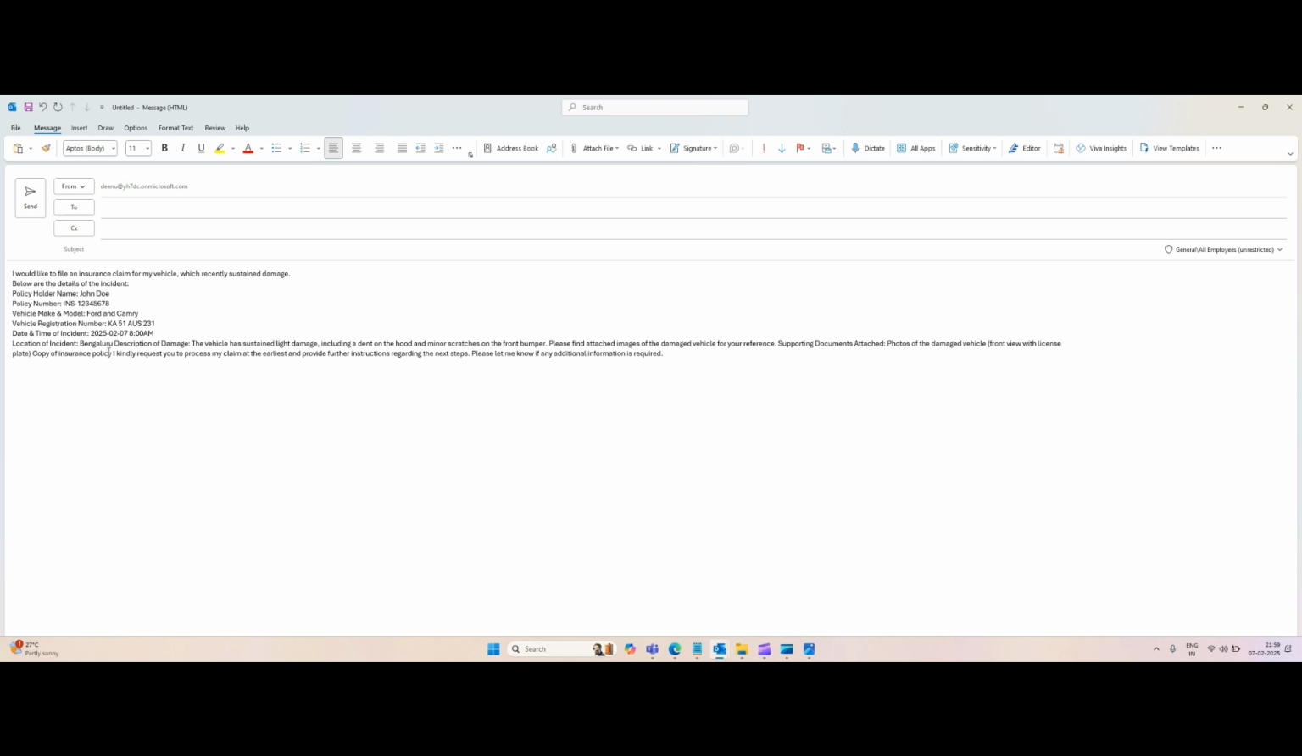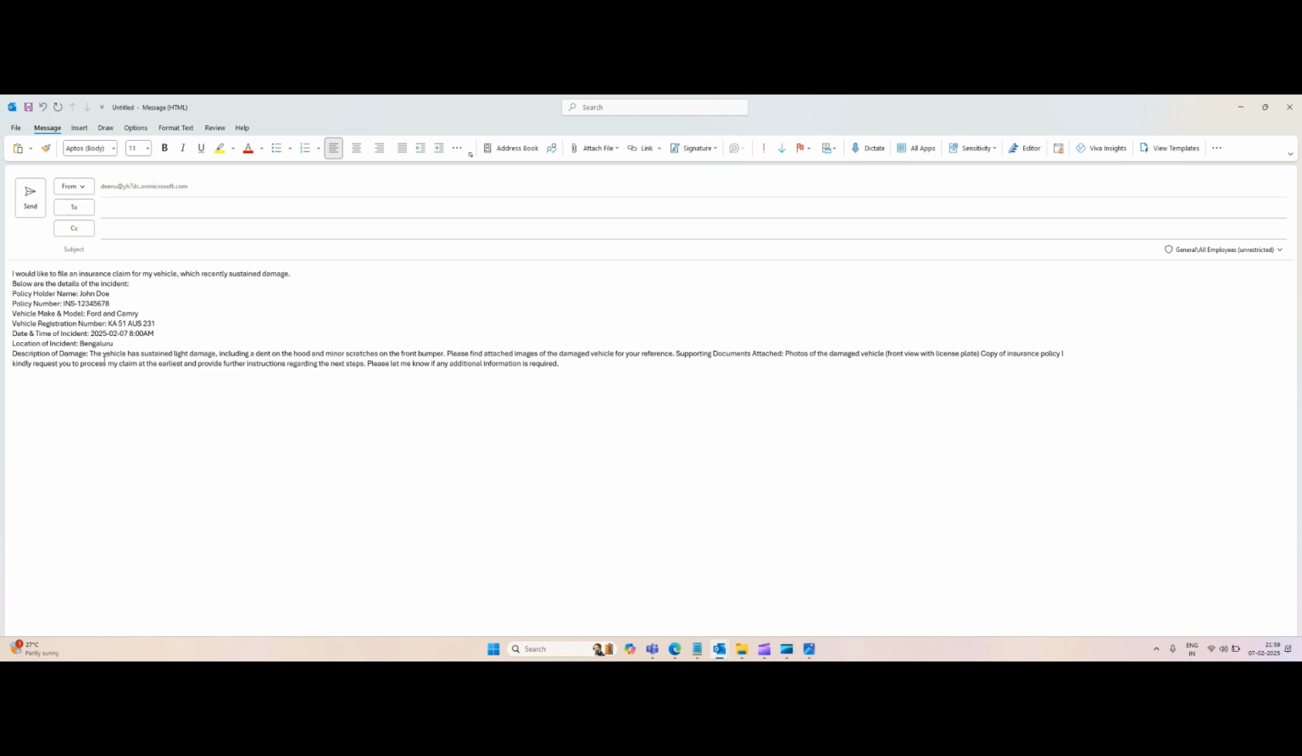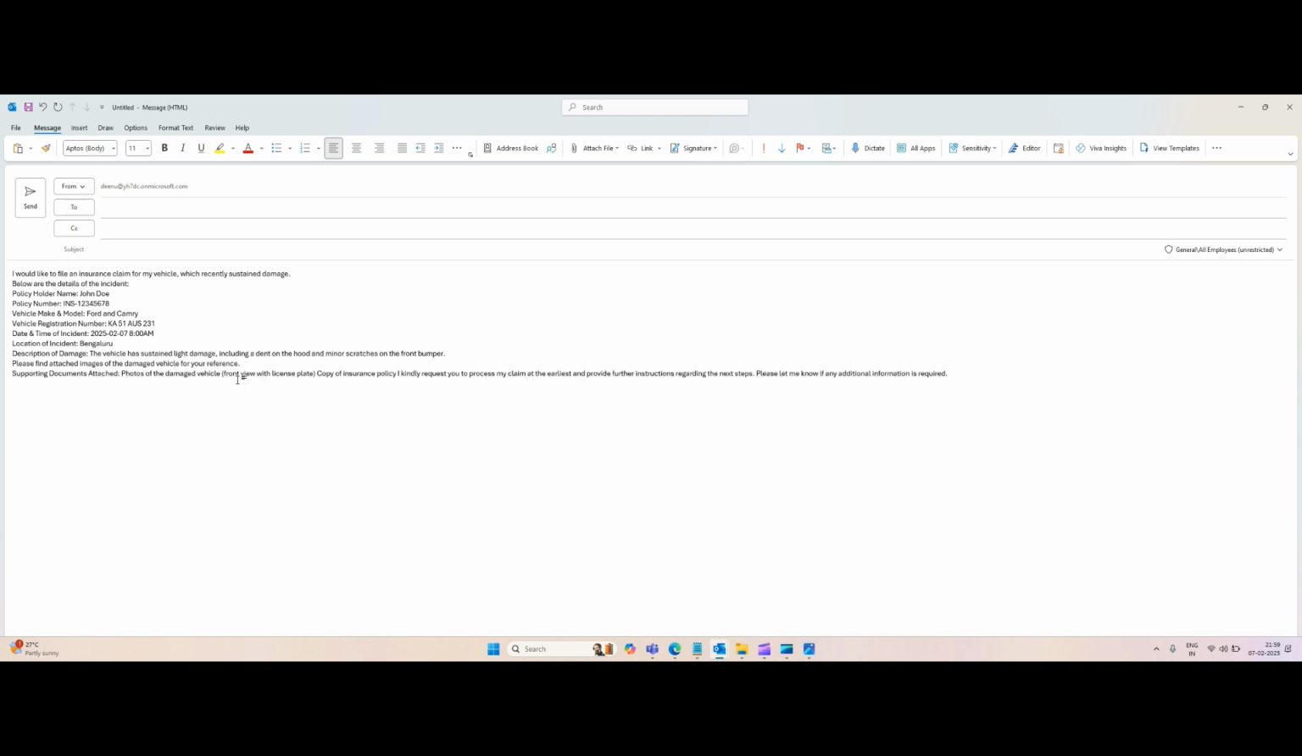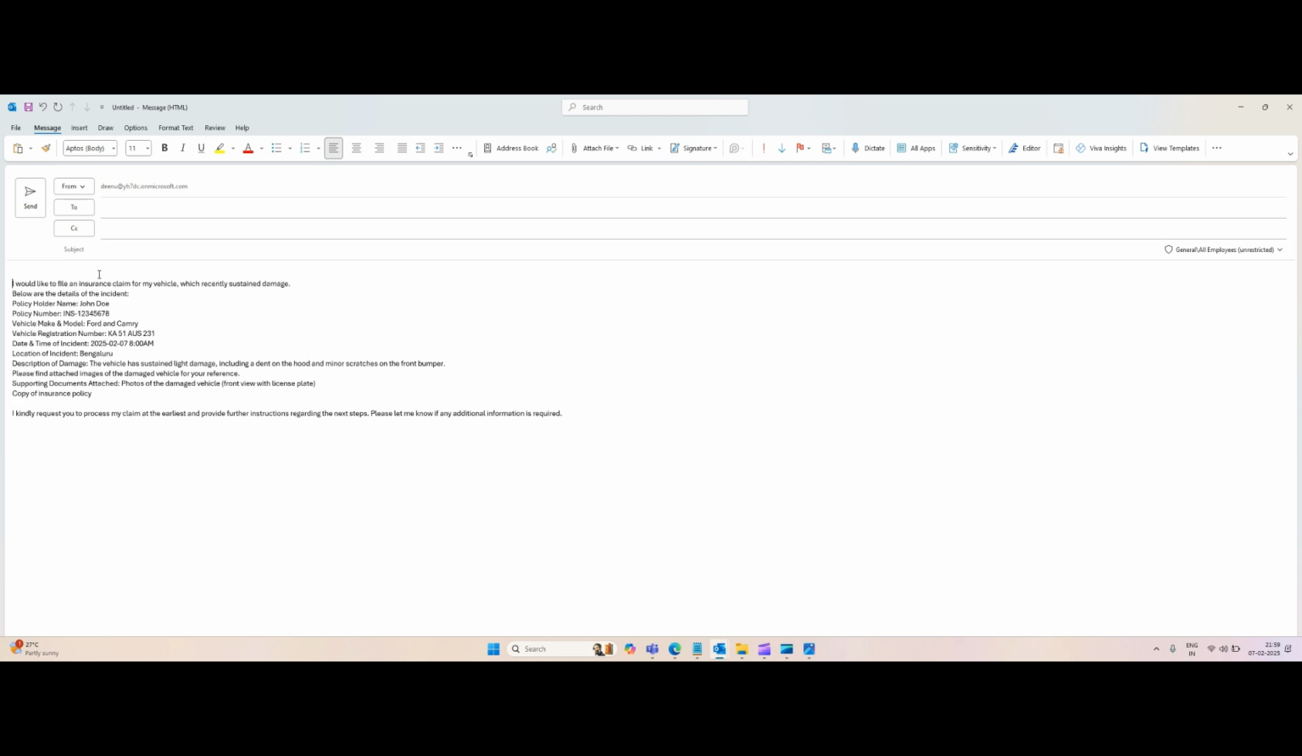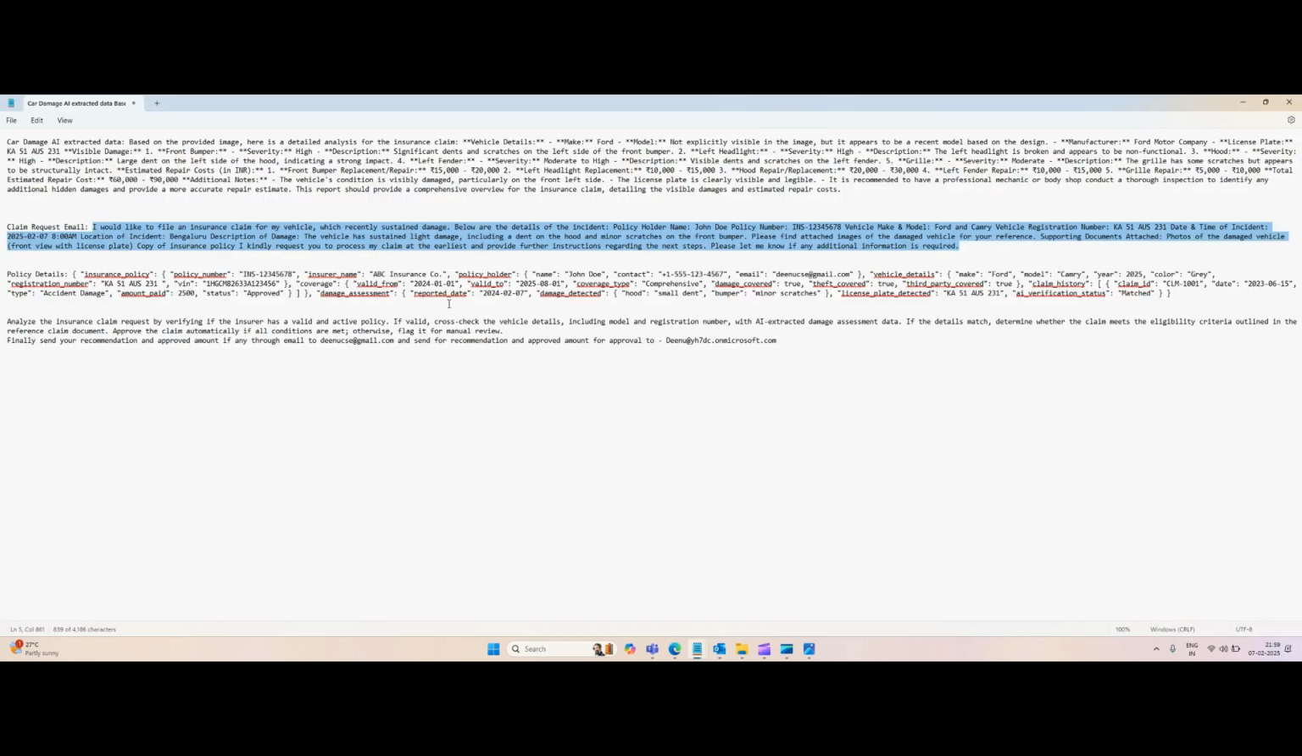The location of the incident was Bangalore. In the description of damage I just mention my understanding of the damaged areas. I will also include my insurance copy and the damaged car photo as well.